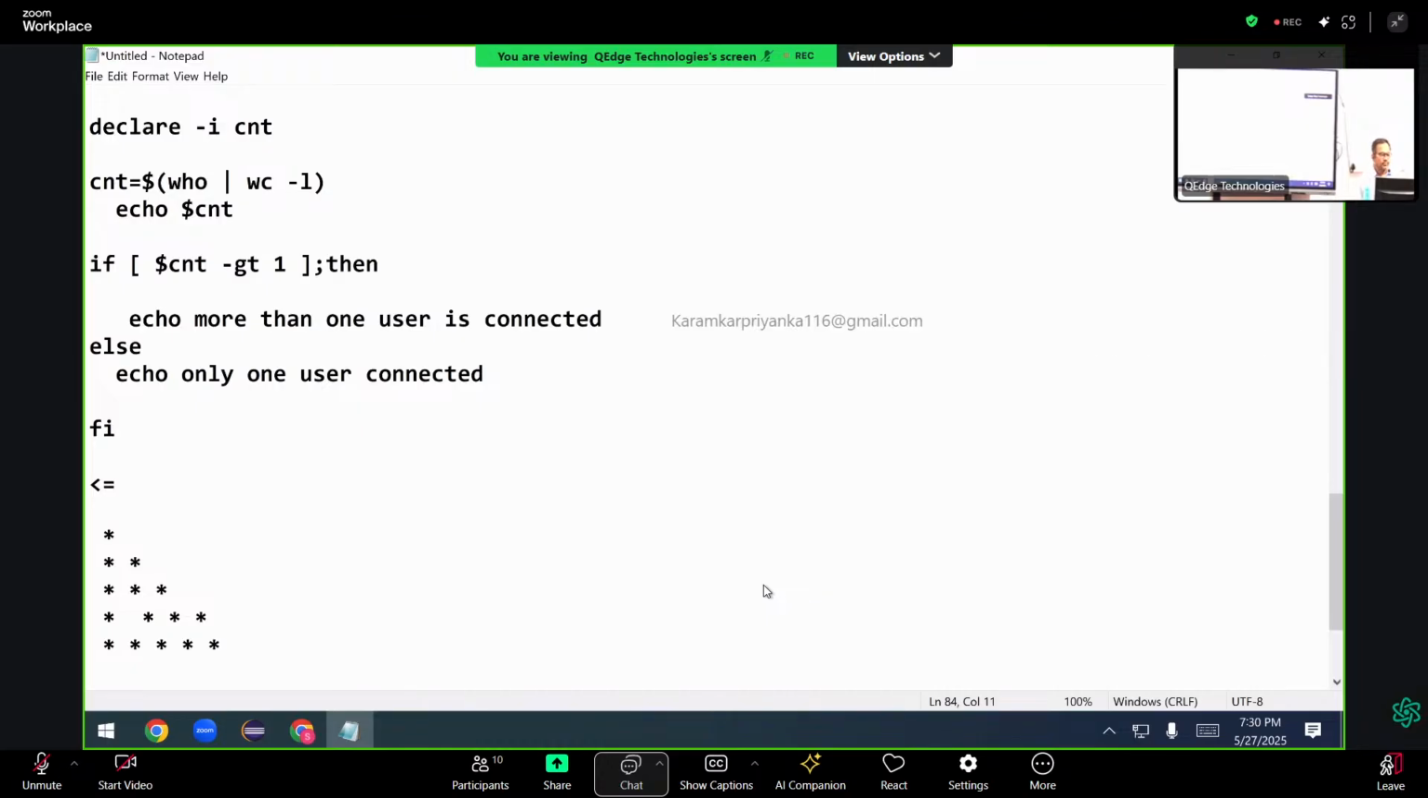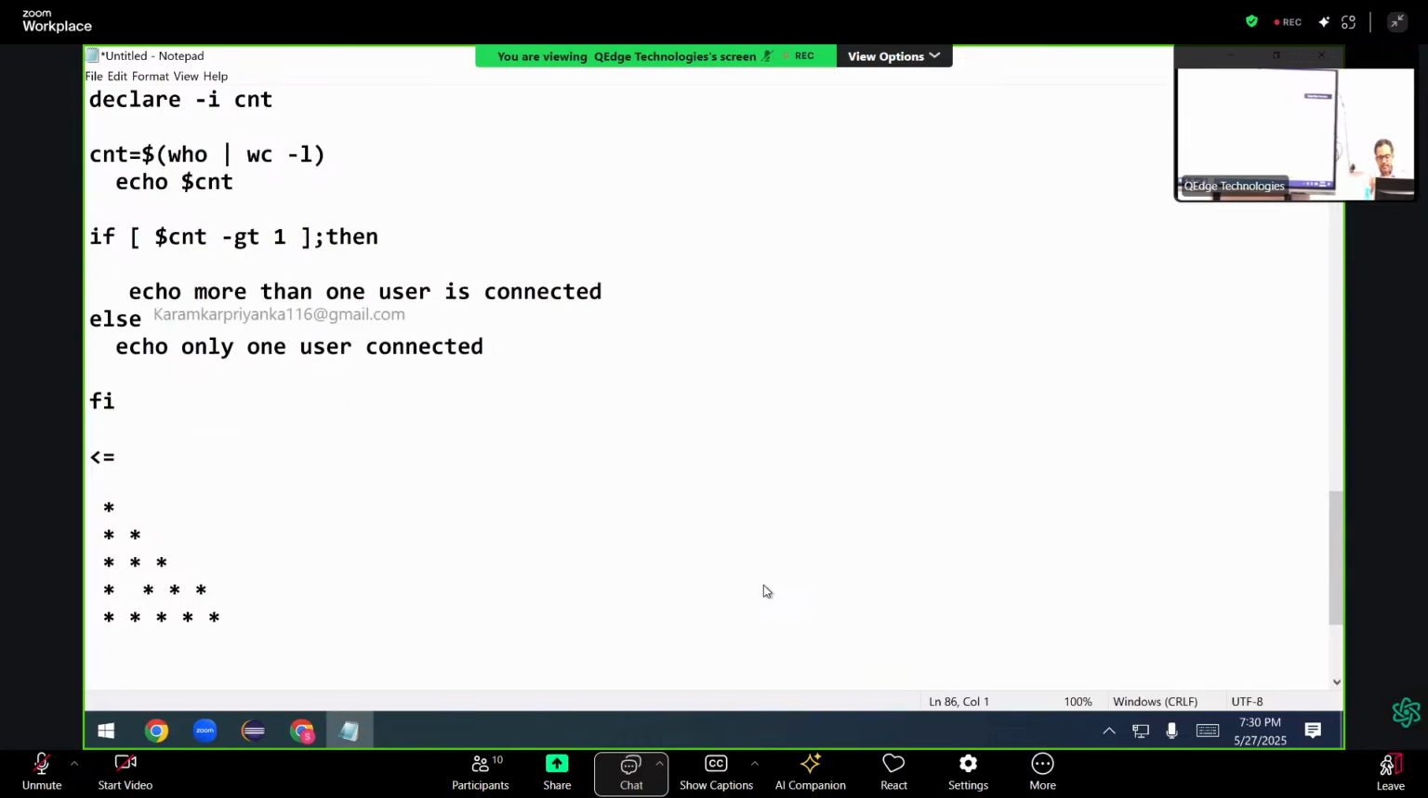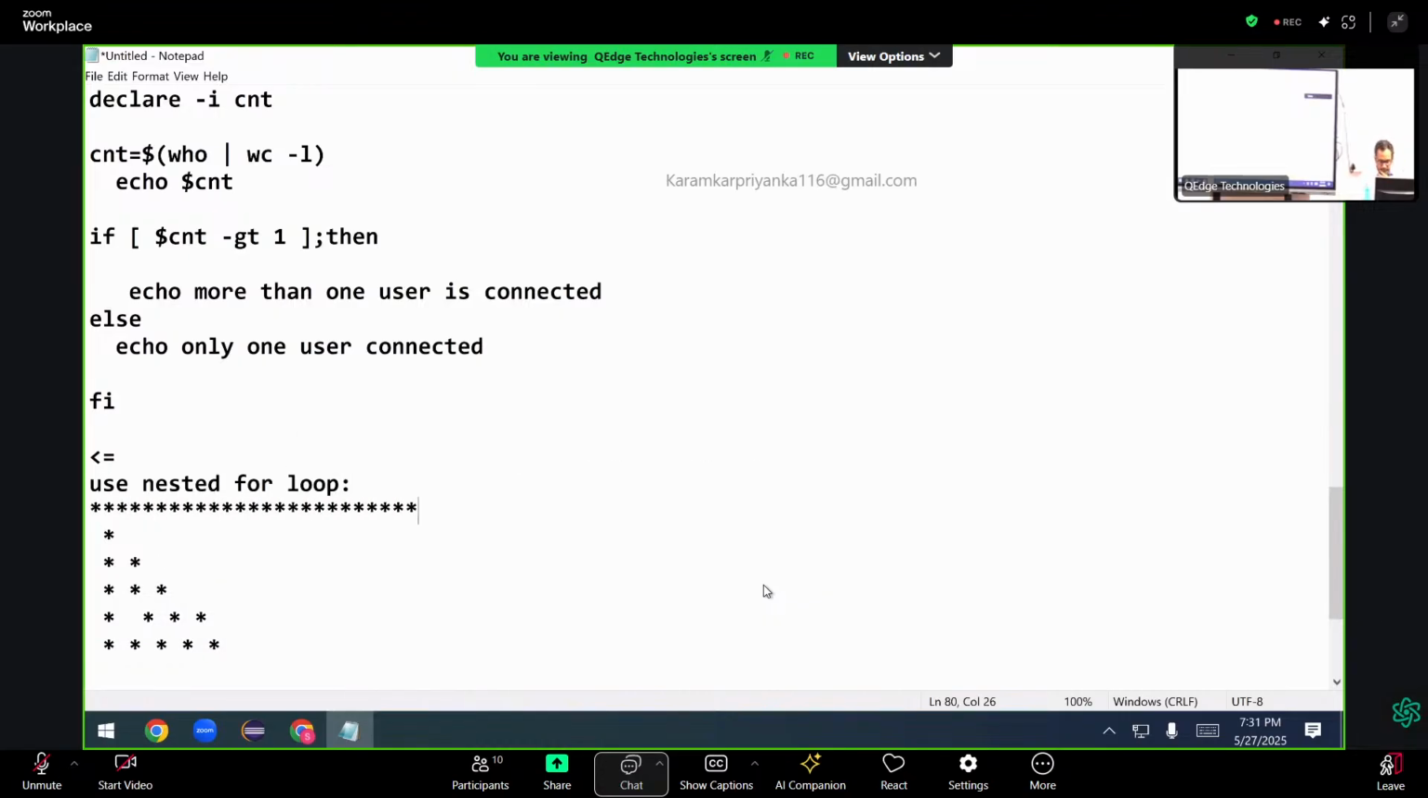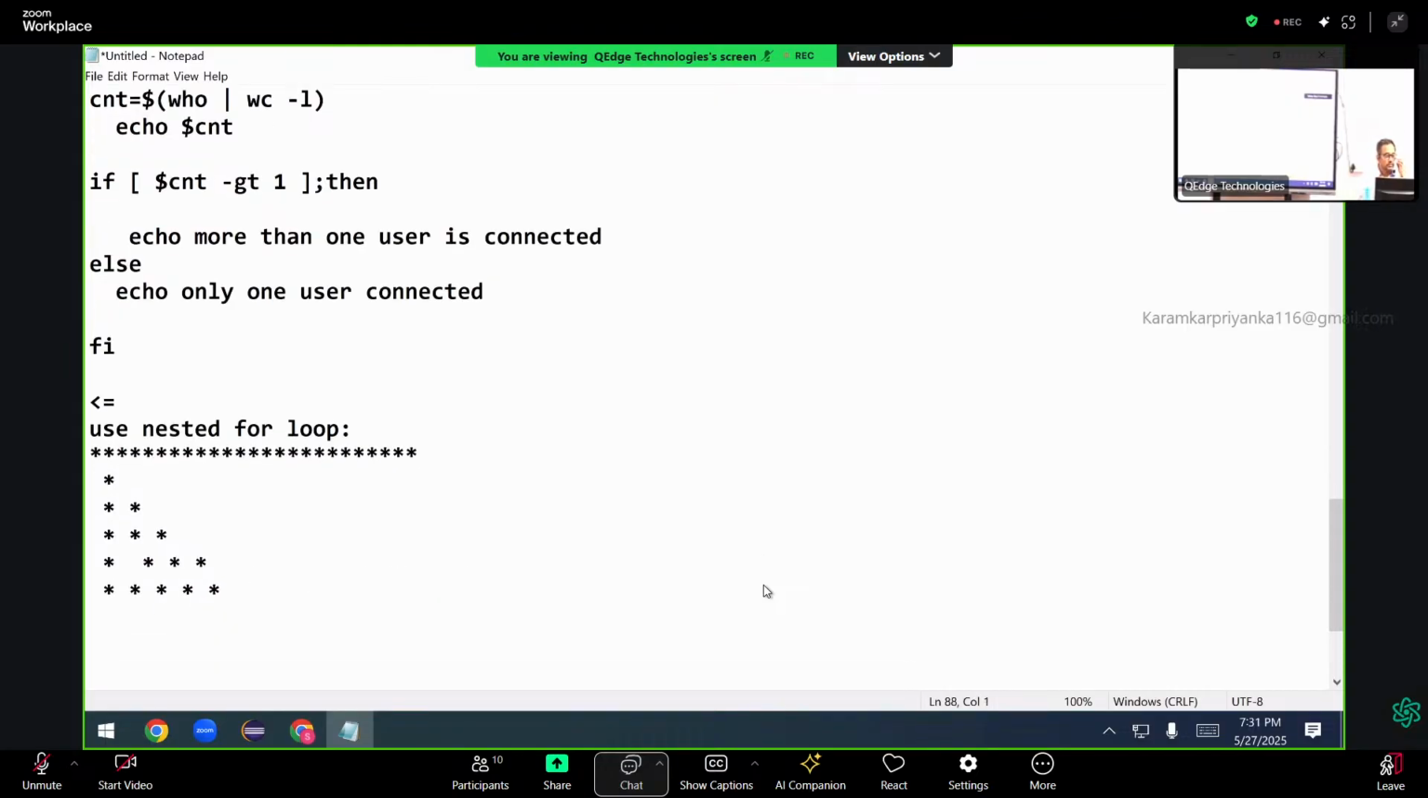I want to print a format like this. So using two for loops, guys, you can write within the for one more for. So try it. If not, just ask me. Using for loop, two for loops, you try to use nested for loops.